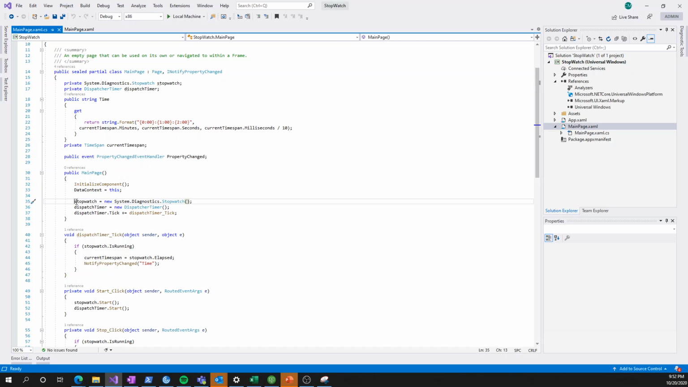So outside of that, what we're doing is we're creating a new stopwatch and we're creating a new dispatch timer. The difference is that the stopwatch is going to allow us to keep track of time. The dispatch timer actually has an event that we can tie into, that every time we experience a system clock tick, we will raise this event.